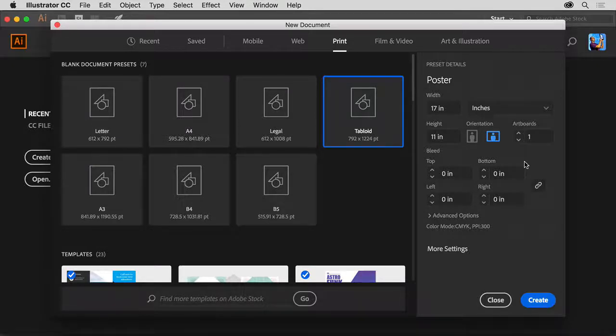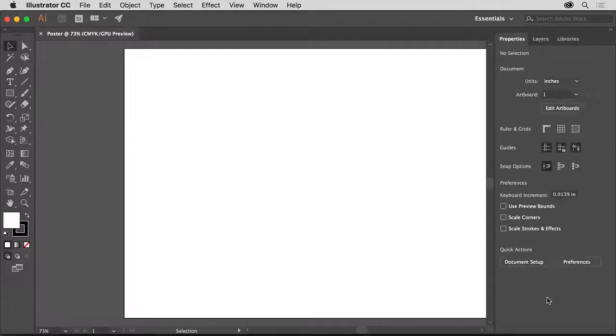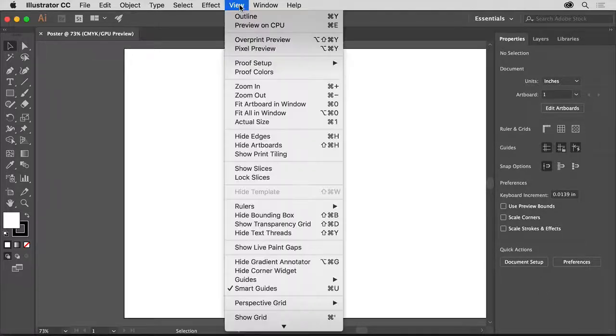There are a lot of other options you can set to fine-tune the document before you get started. You'll definitely become more familiar with these options the more you work in Illustrator. For now, click Create to create the new document and open it in Illustrator. Choose View, Fit Artboard and Window.